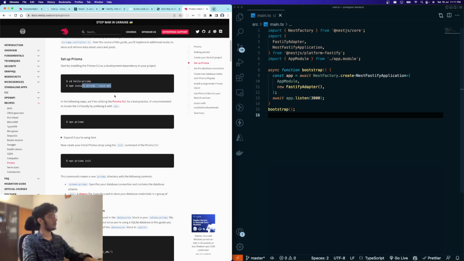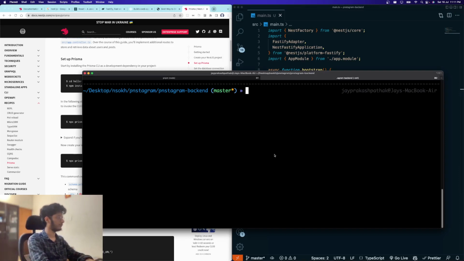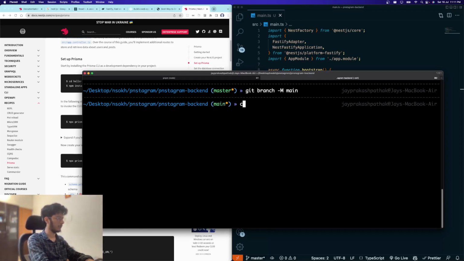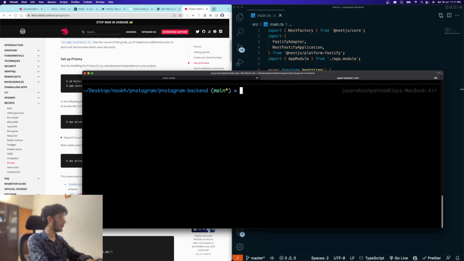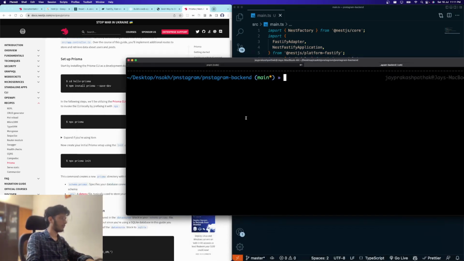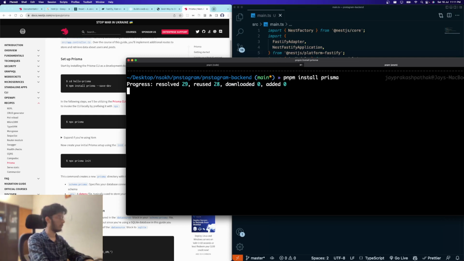what it needs is you need to install Prisma first. So let's try to do that first, I believe. So let's change this branch name. I hate master, it should be main, right? So git branch hyphen m main. Okay, so let's add Prisma to our application. So we'll say npm install Prisma. This is not, we are using pnpm, come on, pnpm install Prisma, right? That will add Prisma to our application.